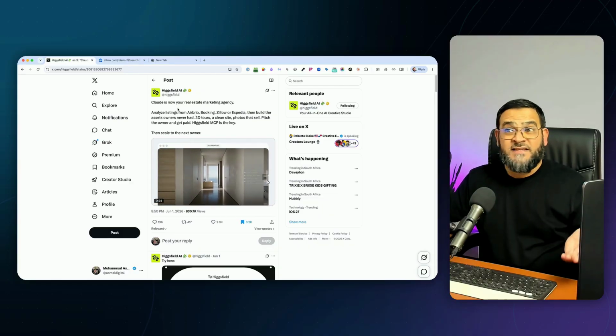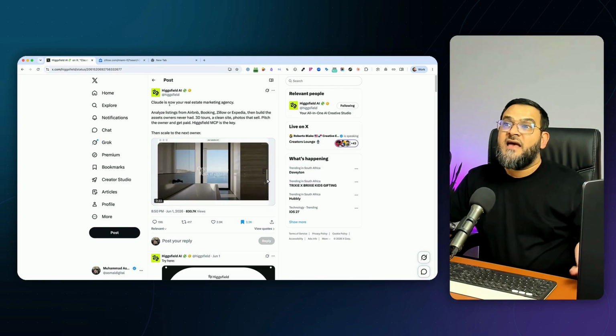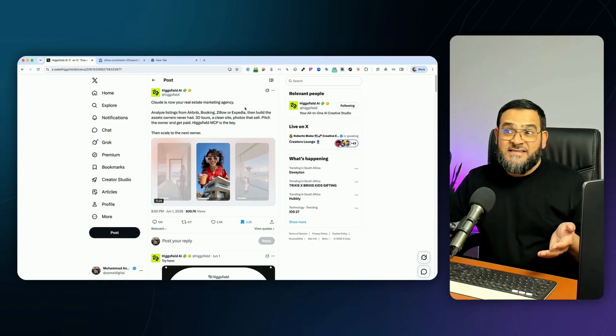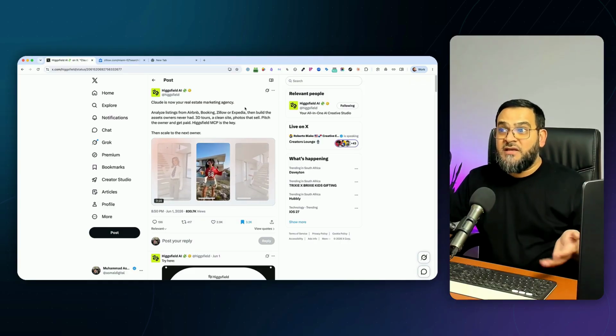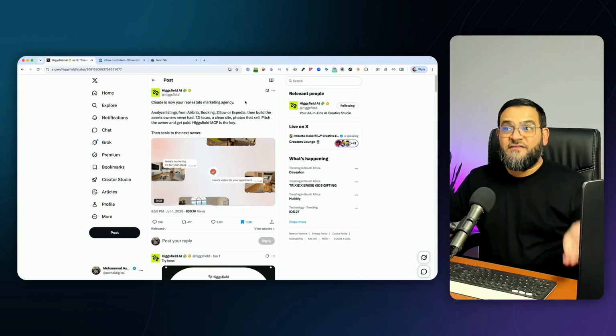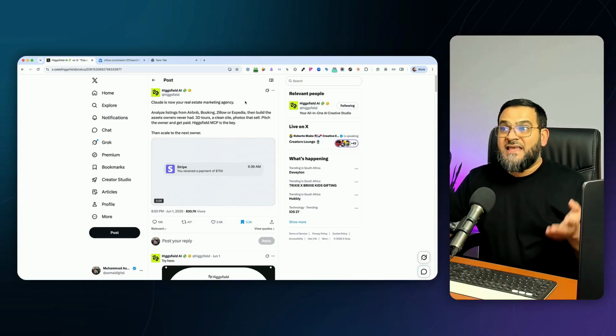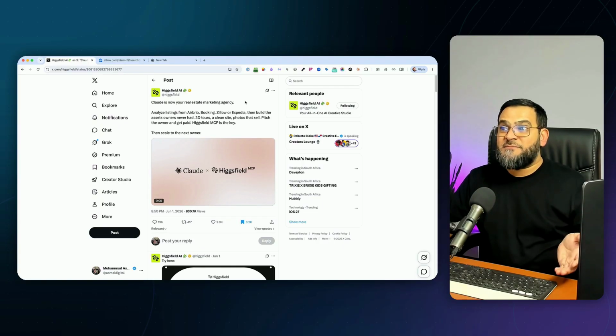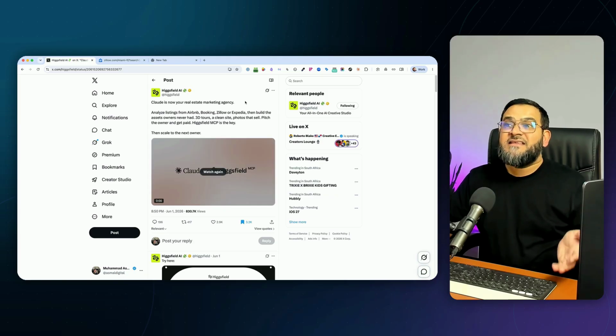Higgsfield posted this recently, and as you can see, it says, Claude is now your real estate marketing agency. Analyze listings from Airbnb, Booking, Zillow, or Expedia. Then build the assets owners never had. 3D tours, a clean site, photos that sell. Pitch the owner and get paid. Higgsfield MCP is the key. Then scale to the next owner. And then they had a short video explaining this.